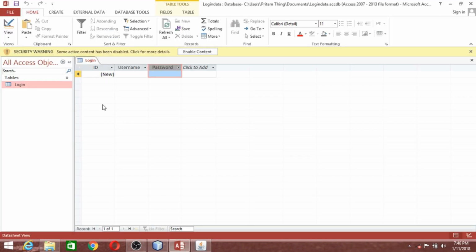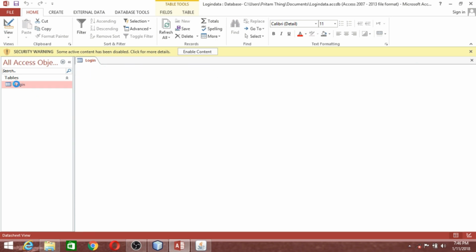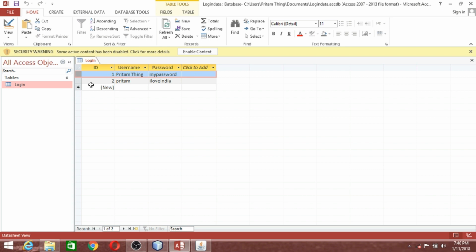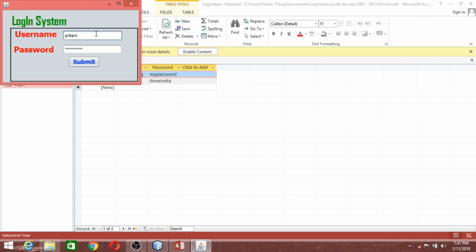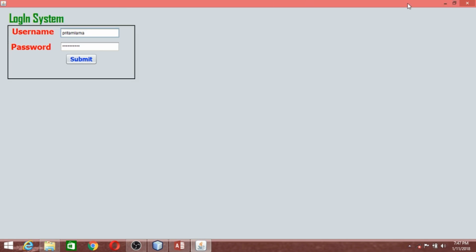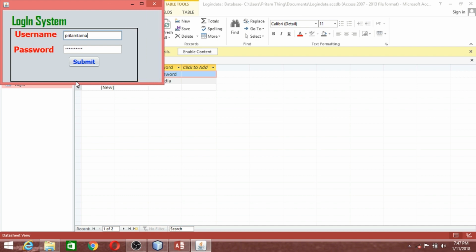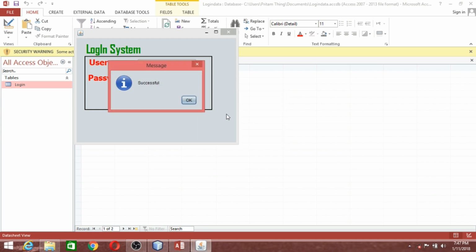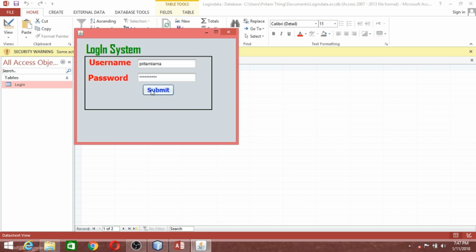Now let's see in our database whether it is updated or not. Right now it is open. See this data is already updated here. That is Python thing, password, and I love India, right? So now if you want to add some more values, then enter them here. Python lama, and password I won't change, and I'll do it here, right? Enter, successful. Again enter, connected, successful. Enter, connected, successful, right? So however much data you are willing to add to your database, you can add by creating your own system like this, right?